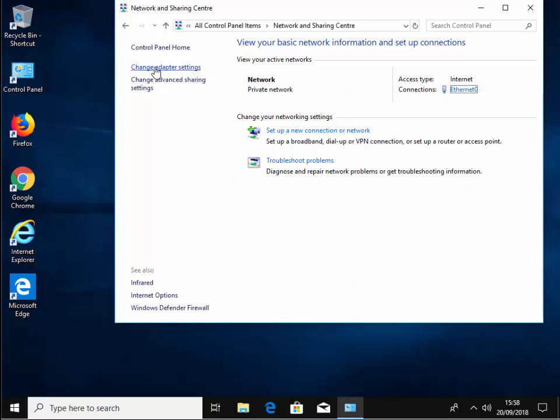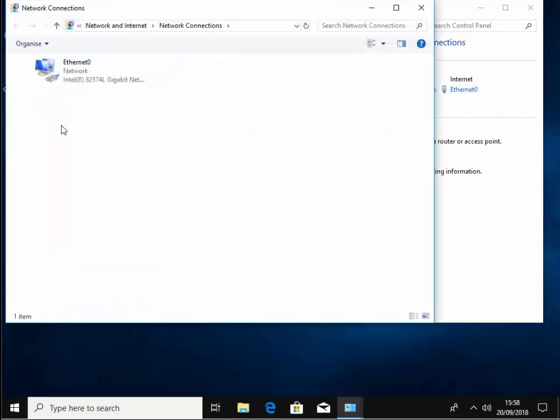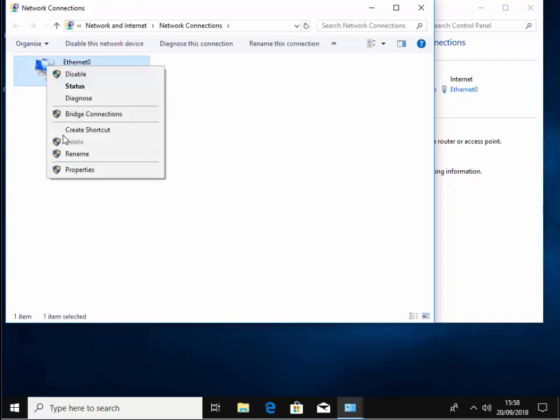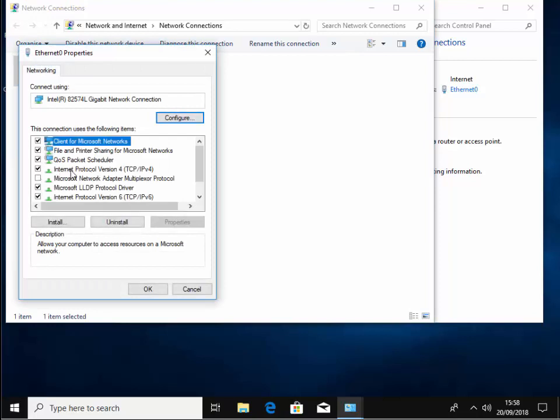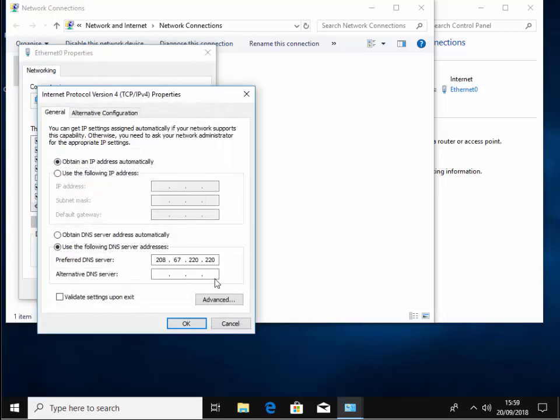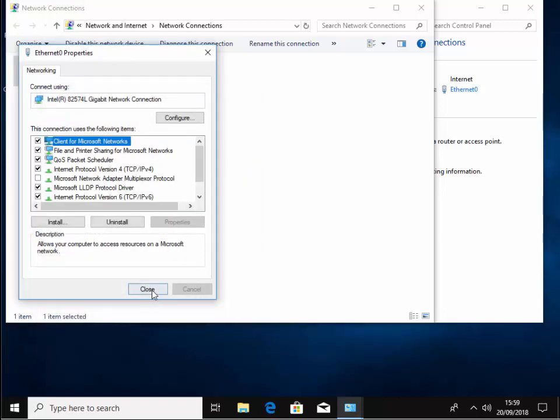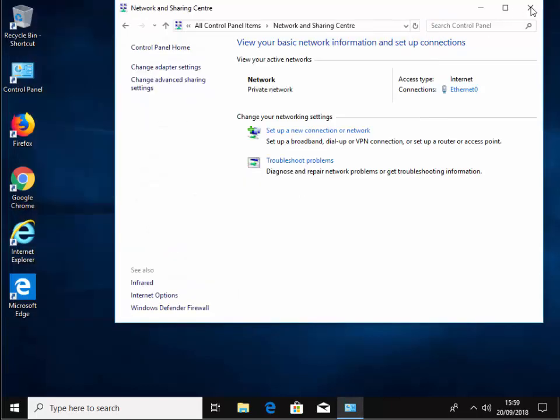Then from here, we left click Change Adapter Settings, move our mouse over the two blue screens and then right click, then move your mouse down to Properties and left click. Move your mouse over Internet Protocol version 4 TCP/IPv4 and left click on the word. Then left click Properties, and then left click the circle to the left of Obtain DNS server address automatically. Click OK, click Close, click the cross just up there, and then click the cross just there.